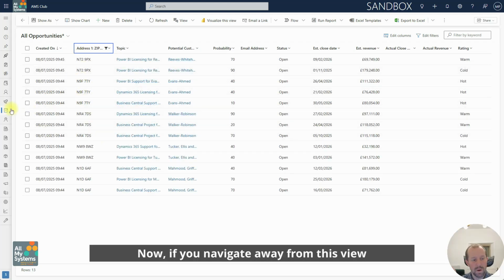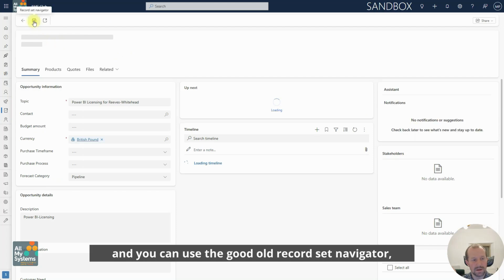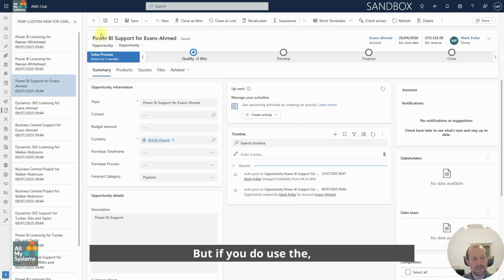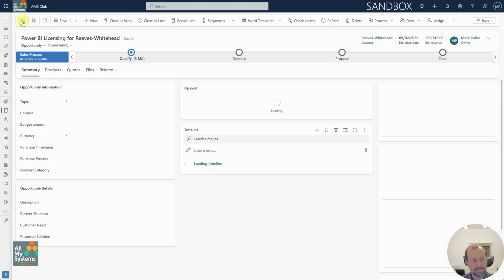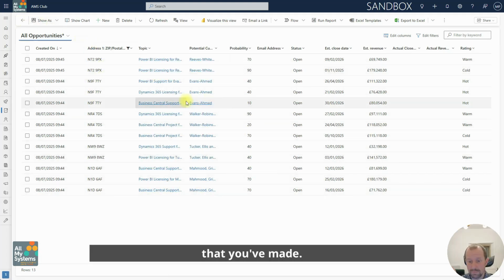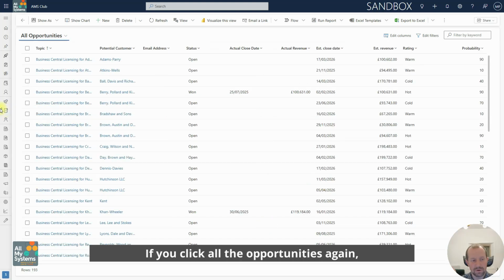Now, if you navigate away from this view into any of the other tables in the sitemap, you'll lose your settings. But what you can do is click into the topic and use the good old record set navigator, which we've seen in other videos for navigating through your records nice and quickly. But if you do use the back button, then it does actually retain the view changes that you've made. That's retained, as I say, until you click onto one of the other left-hand menus, even if it's all opportunities. If you click all opportunities again, it will reset it back to what it was.